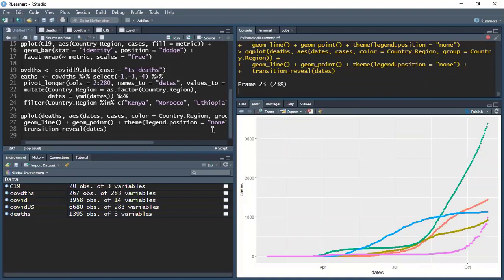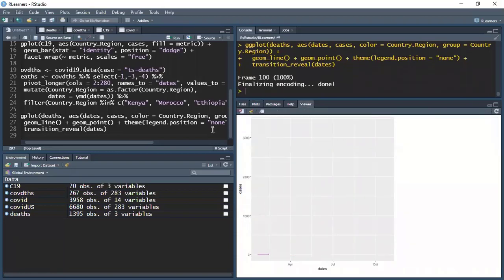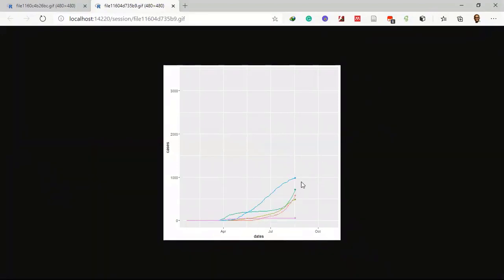It's compiling. Let's see what will happen. Okay, let's go back to the browser. Now we don't have the legend, but it would have made some more space. But now, since we've removed the legend, we don't know what these countries are.